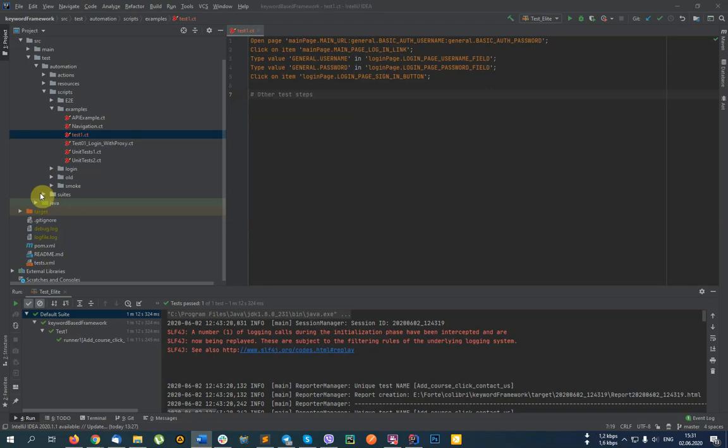Let's talk about actions. Action is a file that contains a set of test steps that can be easily reused in multiple test scripts. If you find yourself repeating the same steps in different scripts, this is a perfect spot to separate those steps into test actions.